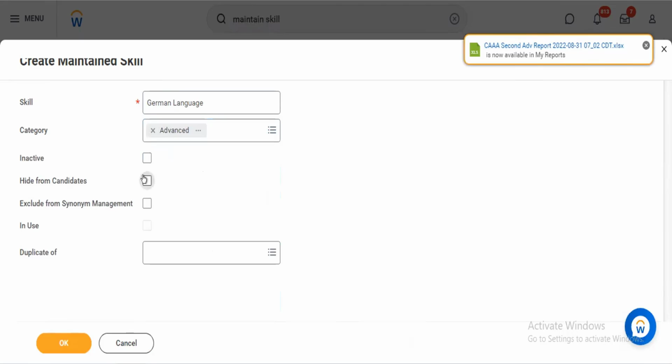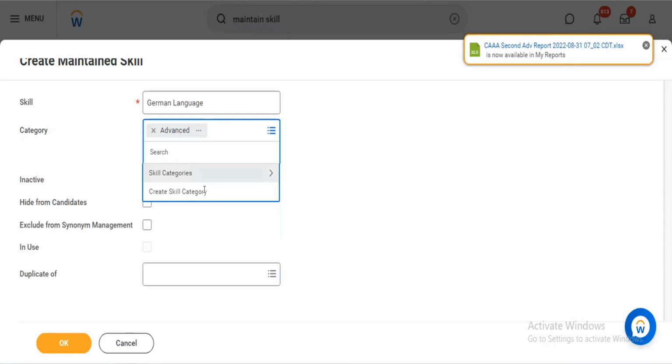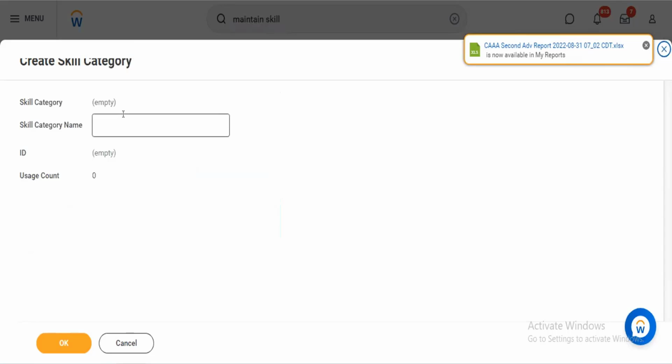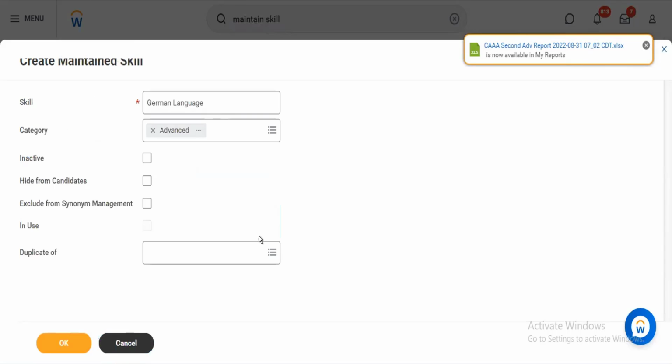Okay, whether we want to hide it from the candidate, usually we do not hide it, we let it be. Duplicate of, so if there is any skill which is pretty much the same as this one, we can use it. If you want to create a separate skills category, you can create it from here. Just give its name. This is how you can create different skills.